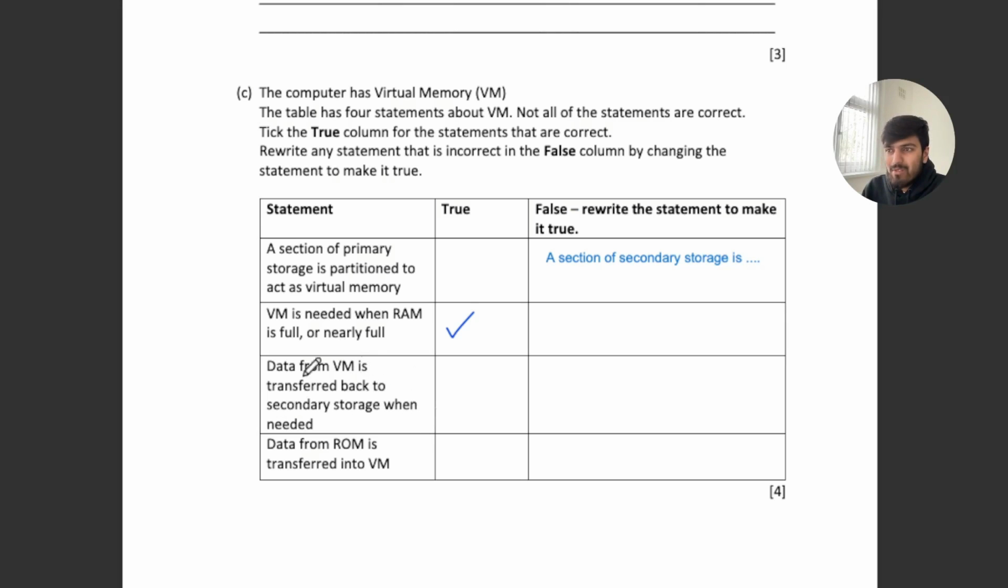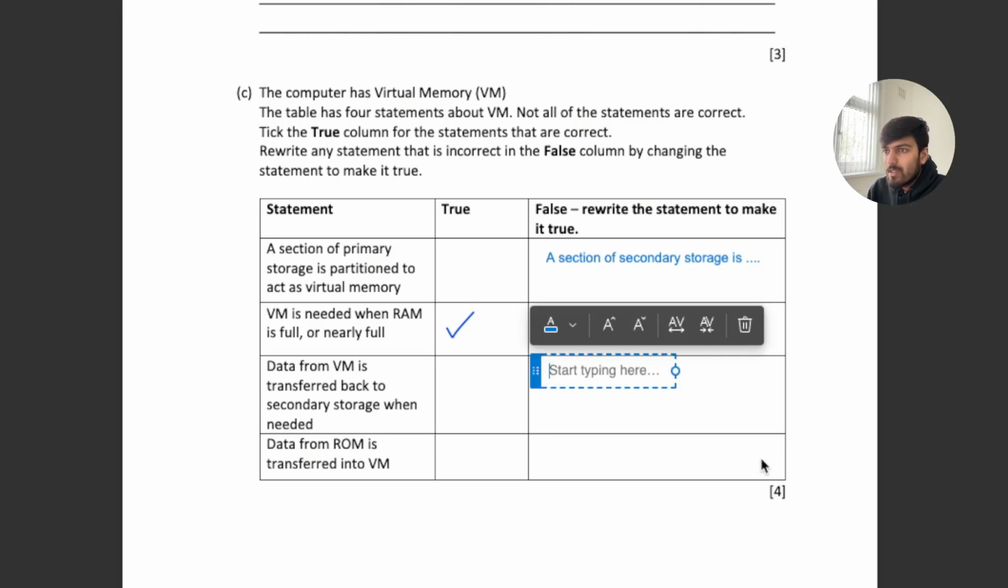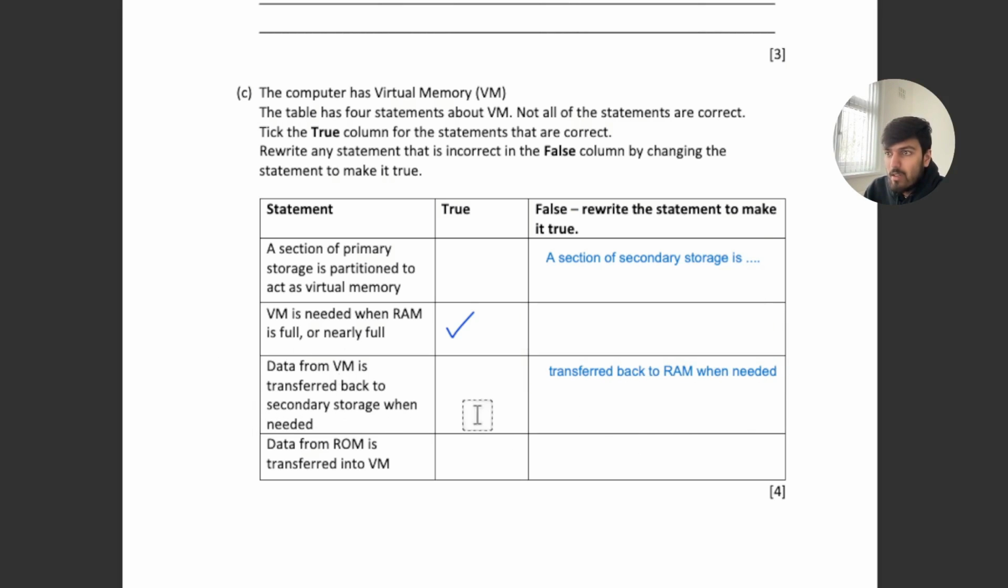Data from virtual memory is transferred back to secondary storage when needed. Why would it be transferred back into the same place where the virtual memory is? That doesn't make sense. So that's why it should say transferred back to RAM when needed, or primary storage. And again, you're meant to write the whole thing out again and correct it.